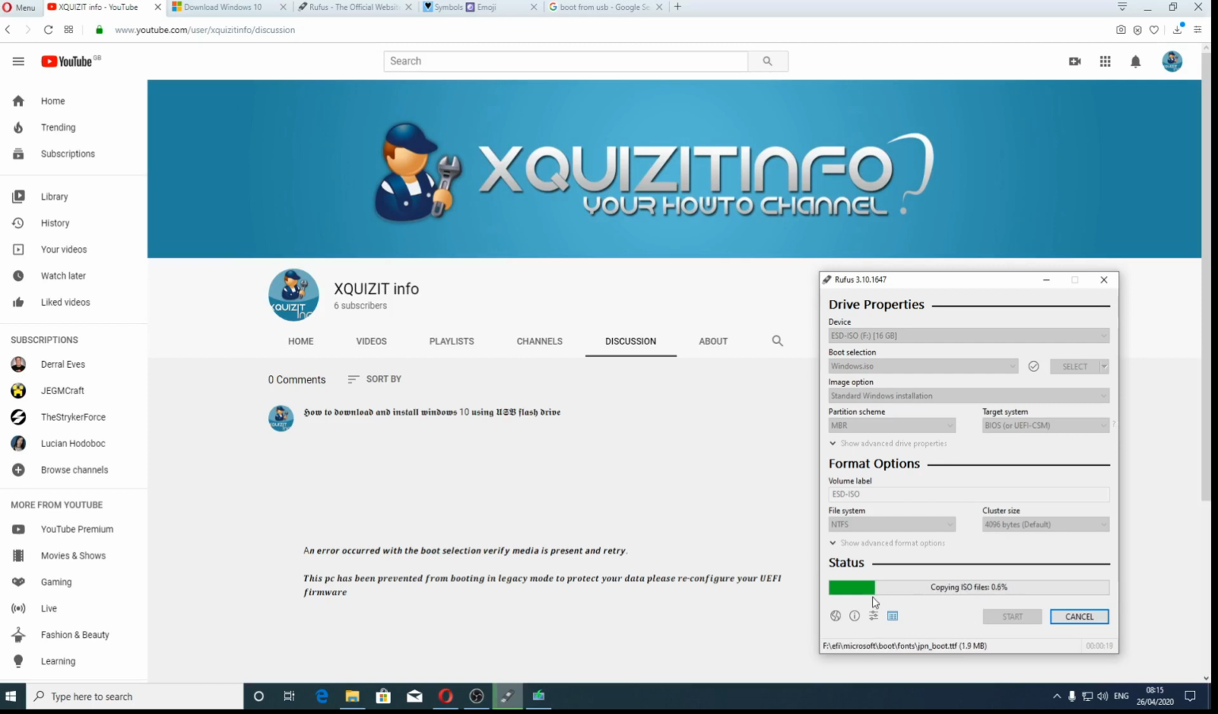As you can see, it's already formatted and has now started copying files from the image file into the USB itself. You can format the USB through different methods, but I'd like to let Rufus do everything. I'd like to keep things simple, just stay in one place. Call me lazy, call me whatever, but I'd like to keep it simple.